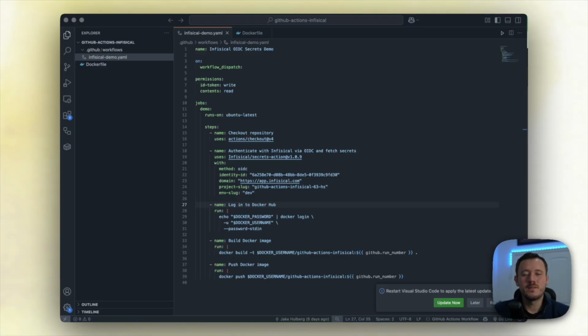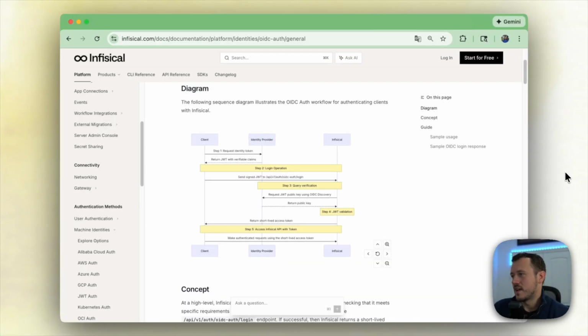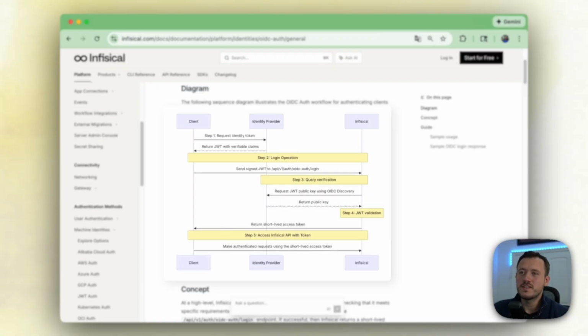This workflow is trusted purely based on its identity, which workflow it's running in, which repo it is, and which claims are attached to that run. Once this step completes, any secrets fetched from Infisical are injected as environment variables and available to any steps that follow. So what actually happens when this Infisical step runs? When the workflow starts, GitHub generates a short-lived OIDC token just for this specific job. That token contains claims about where it's running, the repository, the workflow, and the organization.